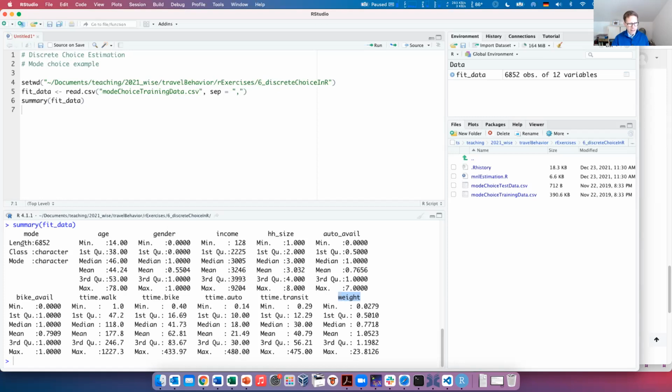Now, the only thing I can't see very well here is what mode looks like. Does someone remember how we can see which values mode has? Anyone idea for a command to find out the values of mode?